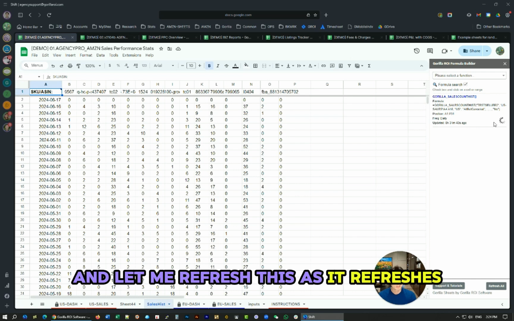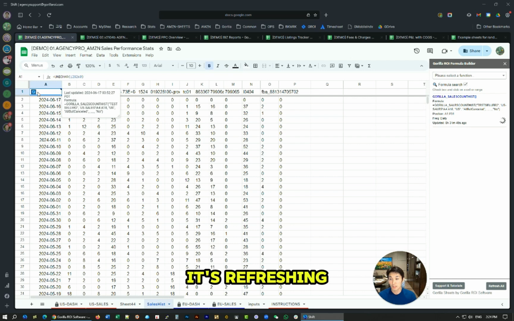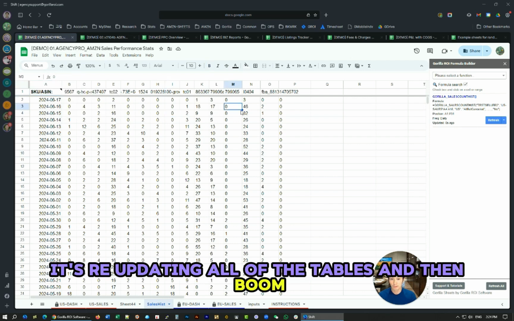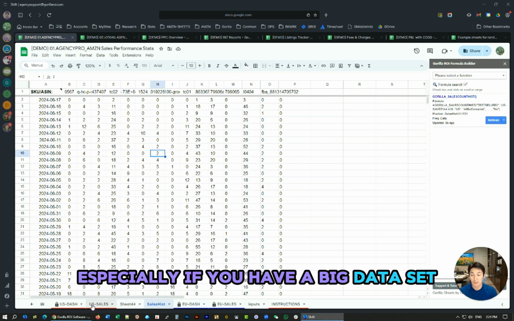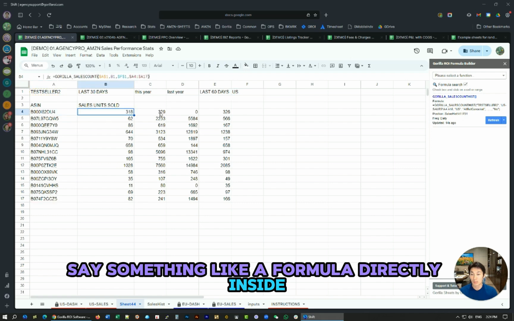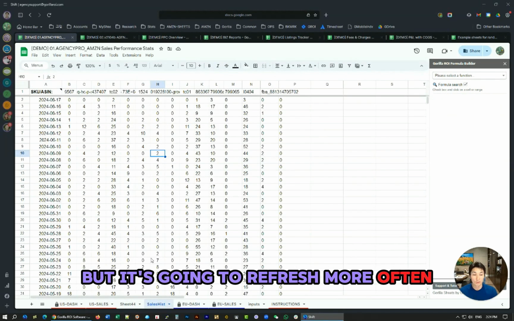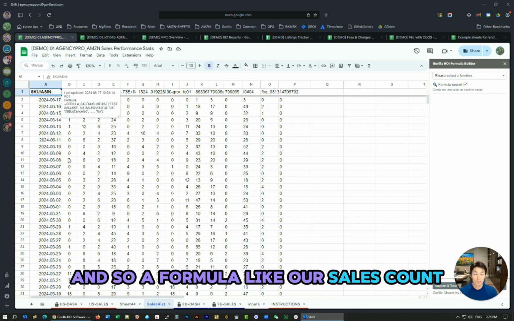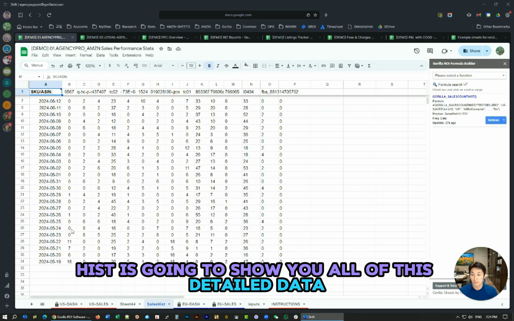And let me refresh this. As it refreshes, you'll notice that there will be a slight flicker. You'll see that it's refreshing. It's re-updating all of the tables, and then boom, that's done. So it's a little bit different, but it's much more stable, especially if you have a big data set, as opposed to doing, say, a formula directly inside, which is flexible and customizable, but it's going to refresh more often. And so a formula like our sales count hist is going to show you all of this detailed data.